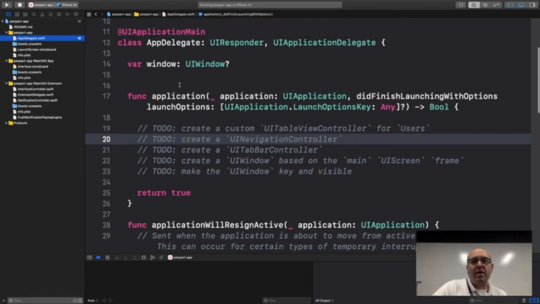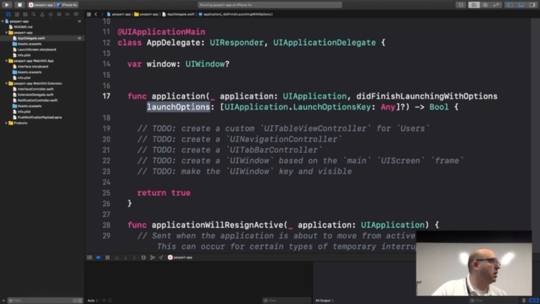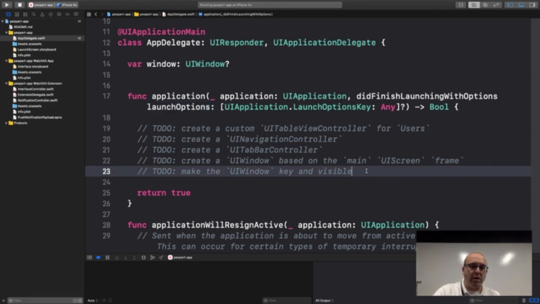Going back to the app delegate, your main launch point is going to be here at this application didFinishLaunchingWithOptions, and it has the UIApplication, which is an abstract class of the application itself, and a bunch of launch options that you can give to the application. Really, we're not going to be dealing with that, but this is where we're going to be setting up our view that we will display in the application.